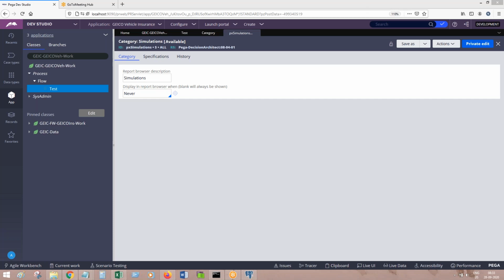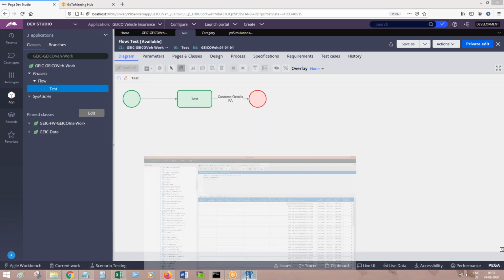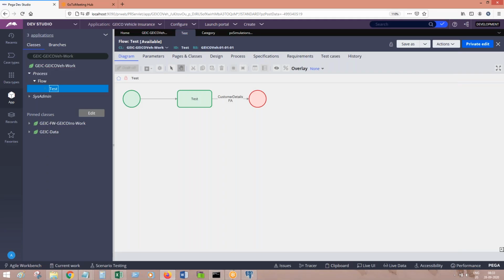What is the purpose of pzInsKey? Every rule that we create, everything that we create in Pega, will get stored in the backend. Everything getting stored in the backend should be uniquely identified. To uniquely identify each one, PRPC generates a primary key that is held by the OOTB property pzInsKey.